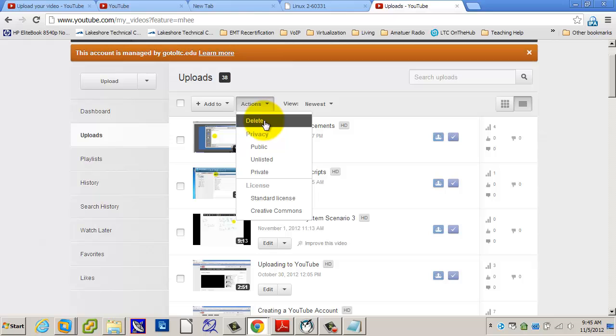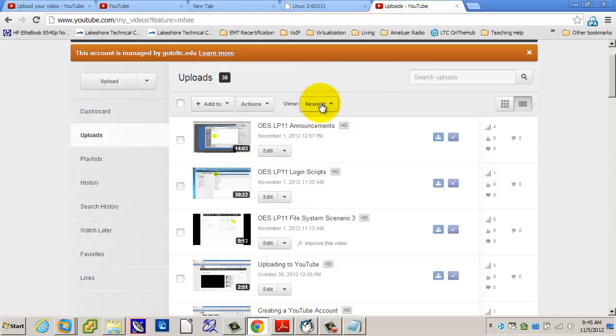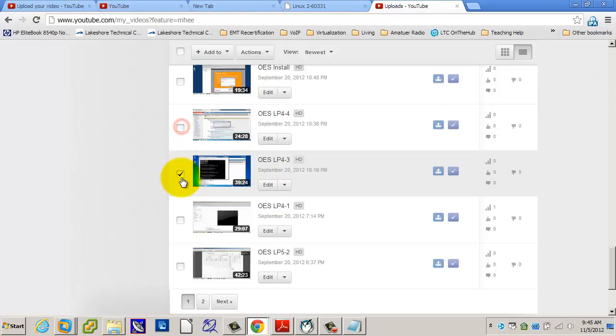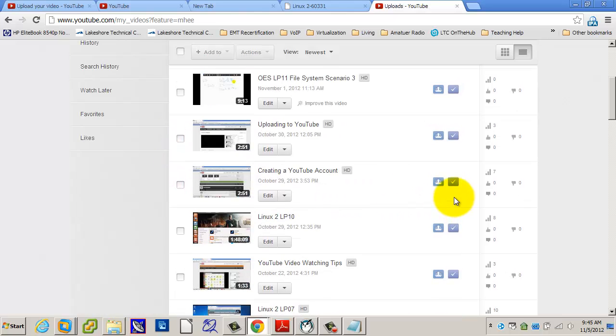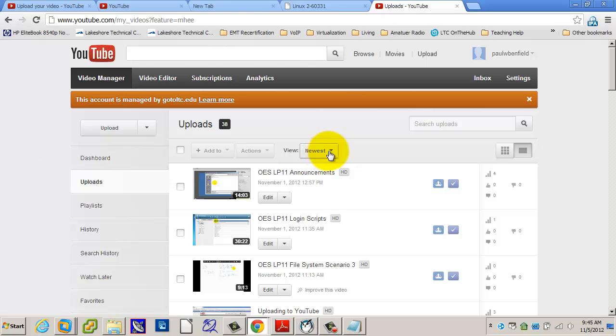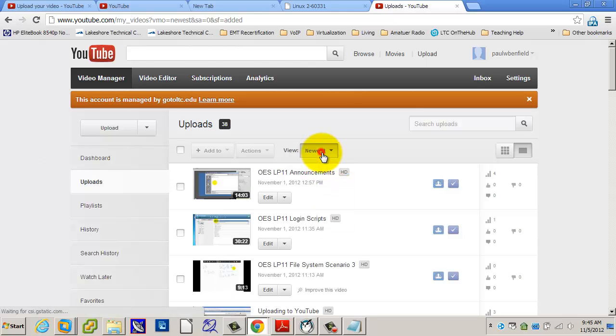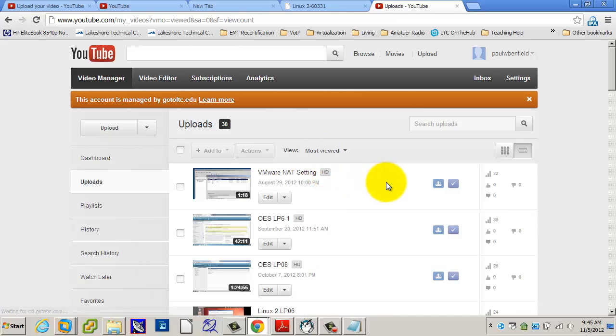You can also change their privacy. You can sort them, the only sorting options you have, again, is I'm going to make sure I don't delete these. I definitely need those. Your only viewing or sorting options are oldest first, or newest first, or most viewed. You can't even sort them by name.